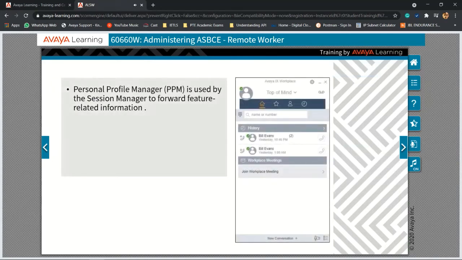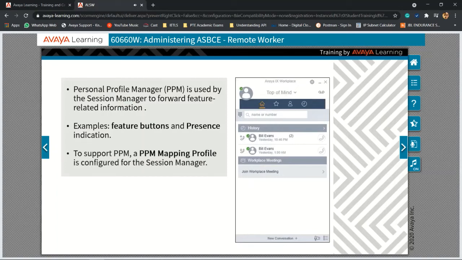Personal Profile Manager, PPM, is used by the Session Manager to forward feature-related information obtained from application servers to the SIP endpoints. Examples of the PPM-supplied functionality include feature buttons and the presence indication. To support PPM, a PPM mapping profile is configured for the Session Manager and Presence so that ASBCE can intercept and modify the contents of the Session Manager PPM response to get the client to direct messages to ASBCE instead of Session Manager.